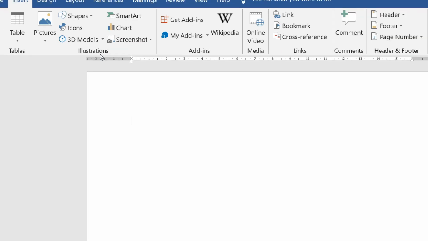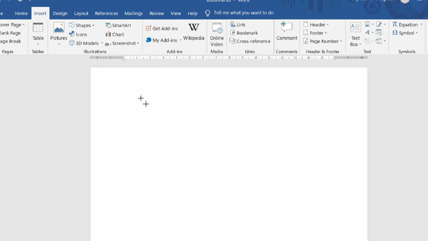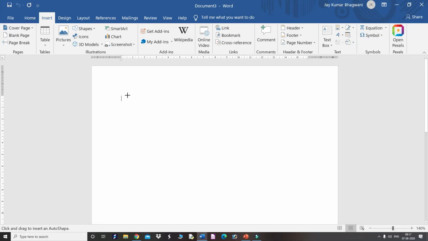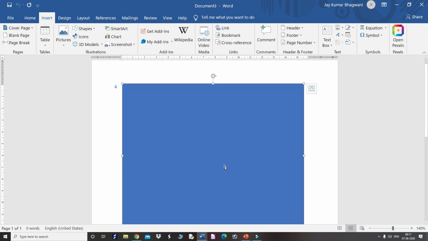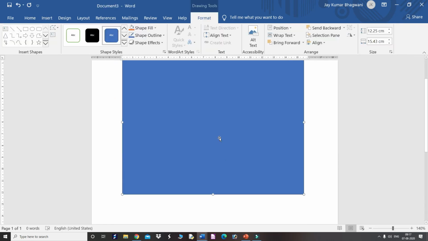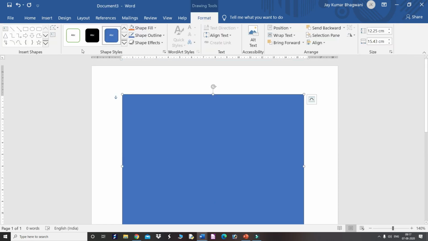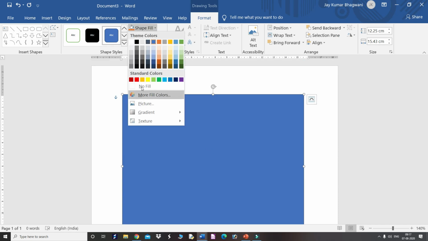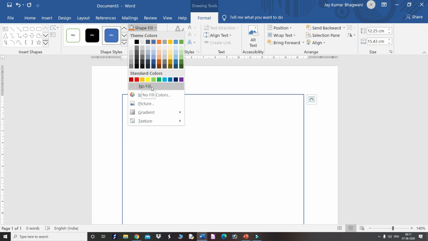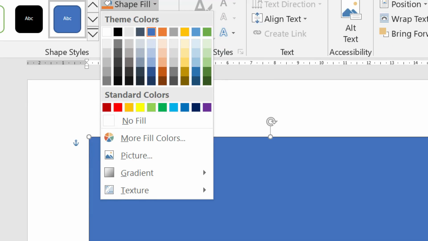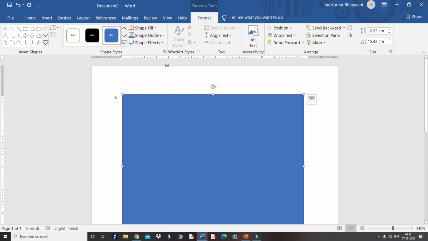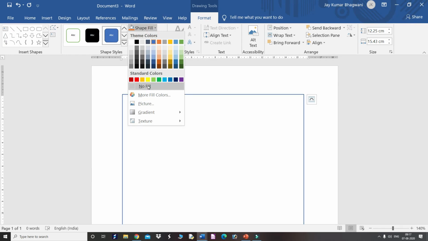Then you have to draw a rectangle here in this way. By default, the color is filled. You can just use this one or choose shape fill none. This is the shape fill, and make it no fill. You have to click on shape fill and then the no fill option.